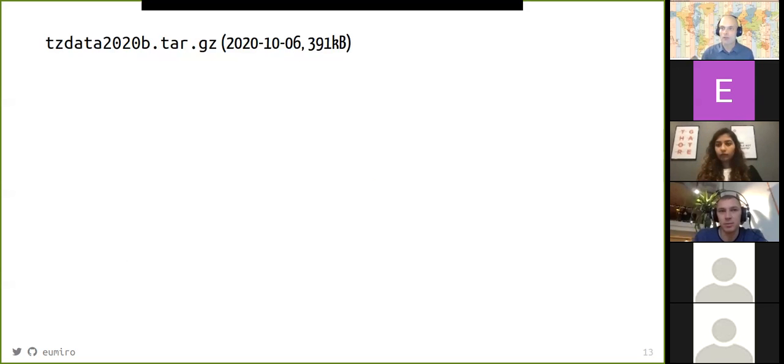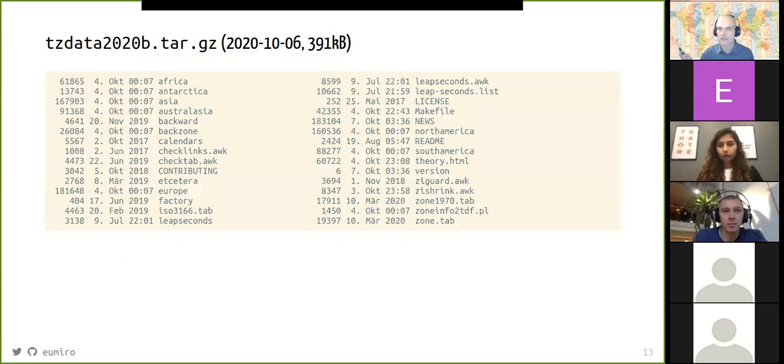Let's have a look at this file. So we download this file that is 2 days old, 390 kilobytes. And then what you see there are some codes in Perl, Shell, Awk that are used to convert. But what is more interesting are all these big files like Asia, Europe, North America, South America, Africa, Antarctica, and so on. And for example, in Europe, you see 180 kilobytes.